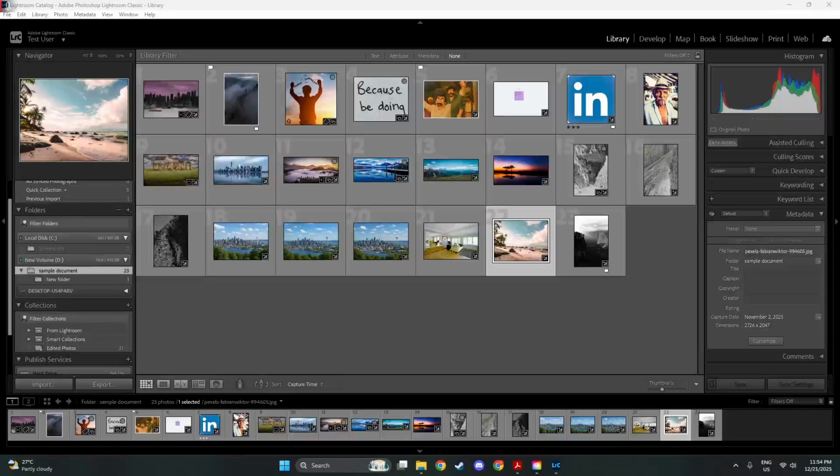In today's video, I'm going to teach you how to organize photos in Lightroom Classic. We'll keep this simple and practical so you can get your images under control and find what you need quickly. Most of your organizing happens in the library module.